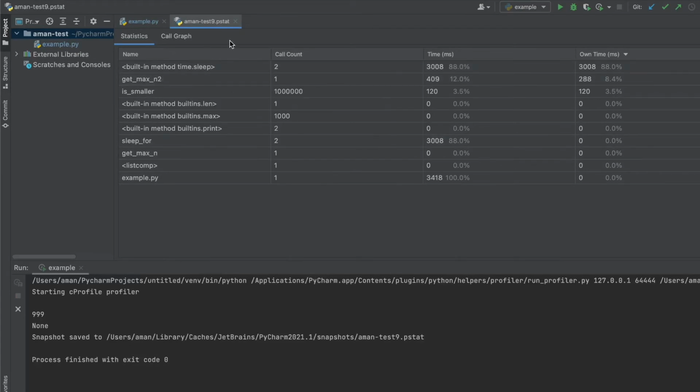So now if we're looking here at the statistics, we can see the name. This is the name of all the different functions and the scripts that were run, how many times they were run, and the time it took them to run. So we can see example.py, the script, got run once. We can see getMax got run once. We can see getMax n squared ran once.